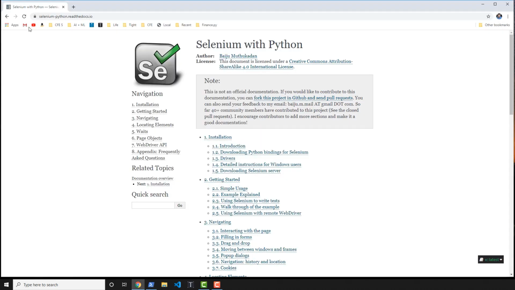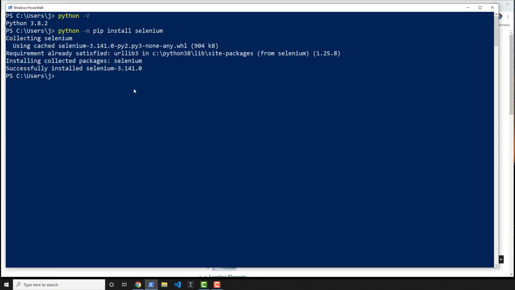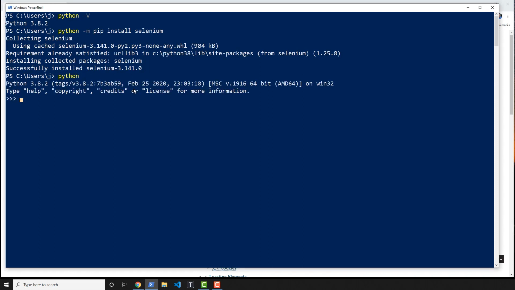And while that's running, I just want to point out I'm actually using the Chrome web browser here, and that's what I'm going to be using with Selenium. There are other web browsers that it supports, so definitely check the docs if you're interested in the other ones like Firefox or Edge. So I'm going to go ahead and jump into the Python shell, and then I'm going to import the webdriver module. So from selenium import webdriver.